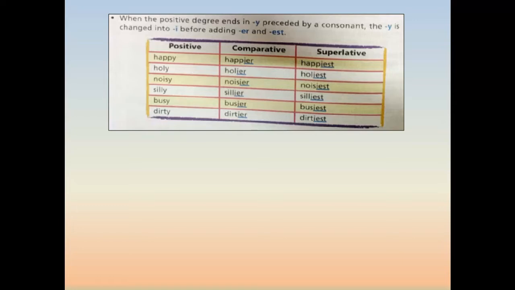So before the Y, if you have a consonant, then in the comparative degree, you will remove the Y and add I-E-R. In the superlative degree, you will remove the Y and add I-E-S-T. So when you change happy to happier and happiest, the Y is not used anymore. Y is replaced with I. Similarly, holy becomes holier, holiest, where Y changes to I and then we add ER or EST. Noisy becomes noisier, noisiest. Silly becomes sillier, silliest. Busy is busier, busiest. Dirty is dirtier, dirtiest.